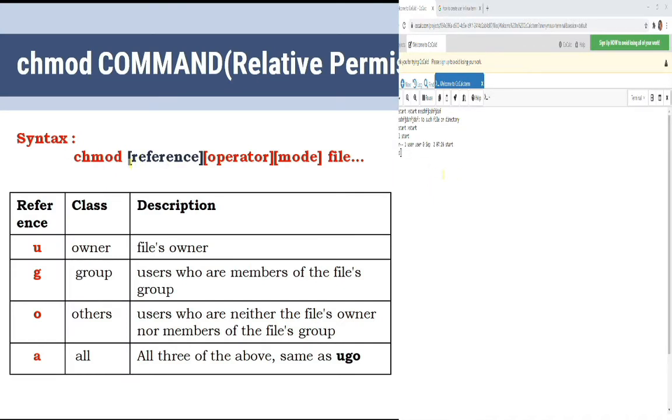First we are going to see what we mean by the reference field. The reference field takes a single character or multiple characters. Those characters are u, g, o and a. U represents the file's owner, the owner of the file. G represents the users who are members of the file's group. O is for the others, users who are neither the file's owner nor members of the file's group.